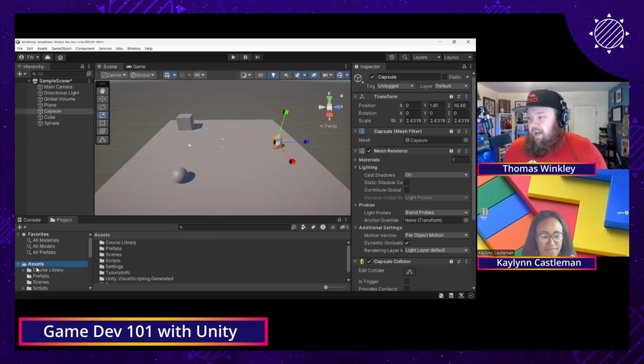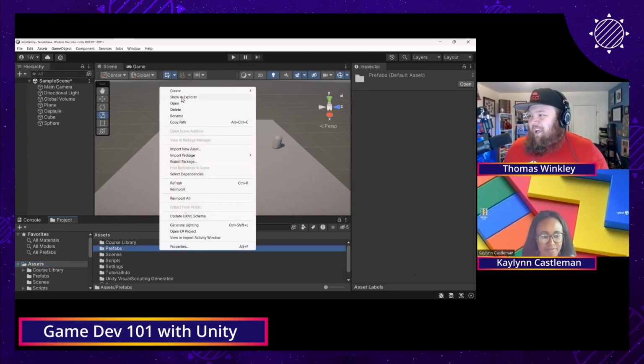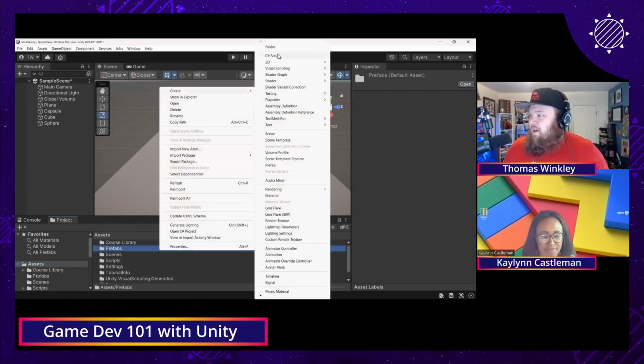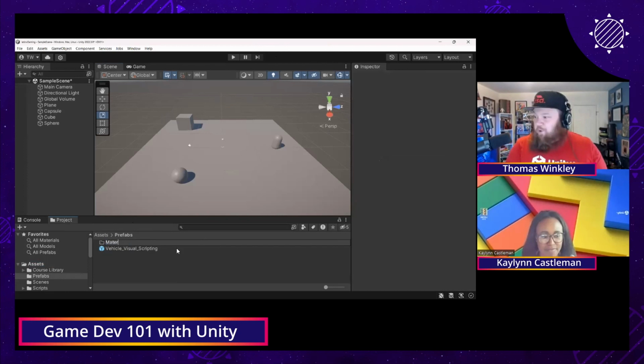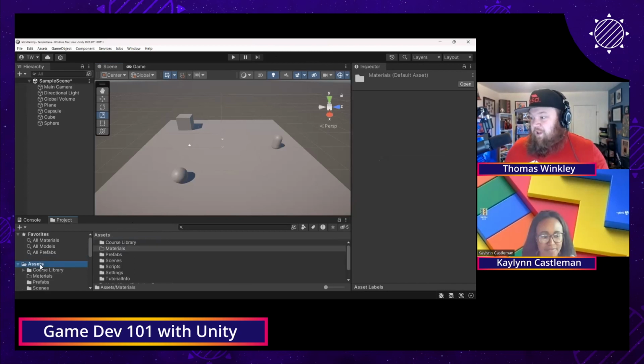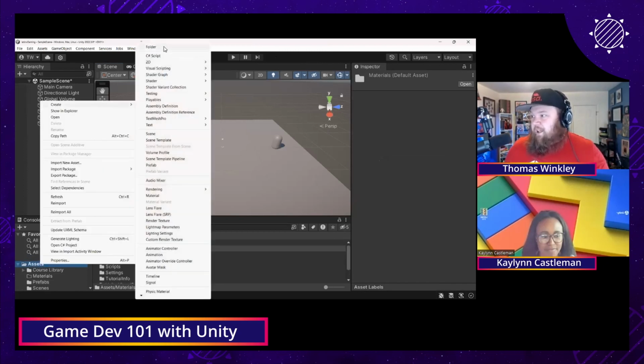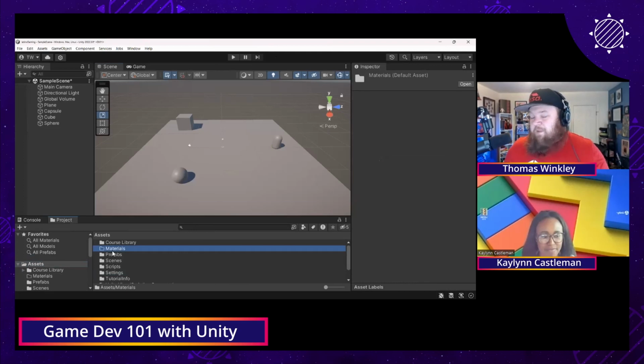So inside our assets folder, I've got some folders defined already. So first I'm going to right click and go to create folder. And I'm going to name the folder materials. Now I accidentally clicked inside my prefabs folder, so I can left click and drag this out to the assets. But if you go into the assets, right click, you can create a folder right in there. And I'm naming it materials.